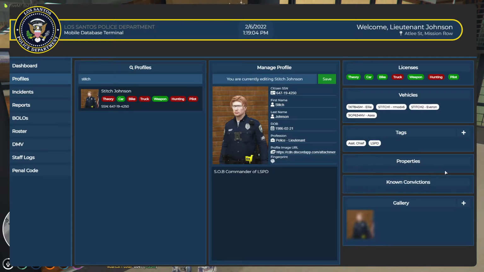Properties, this is what are like houses and stuff the person owns. Known convictions, this is where you're going to see previous incident reports and things they've been charged with, previous charges. Obviously I have no charges, so that's where you're going to see them.